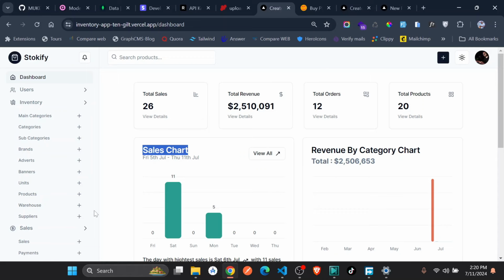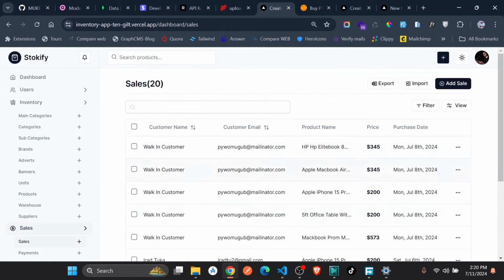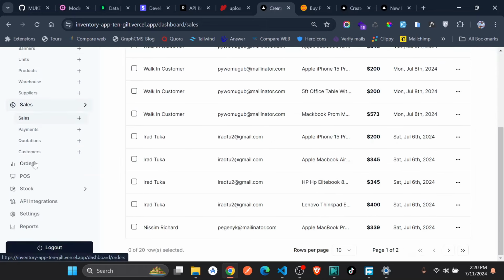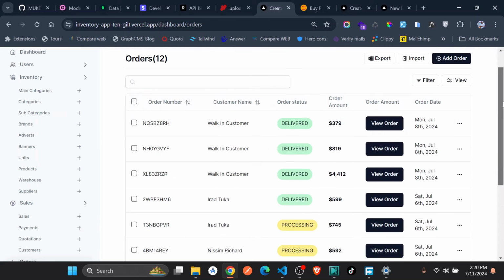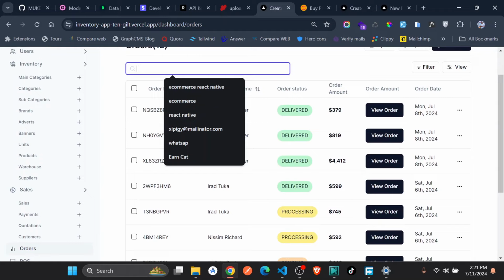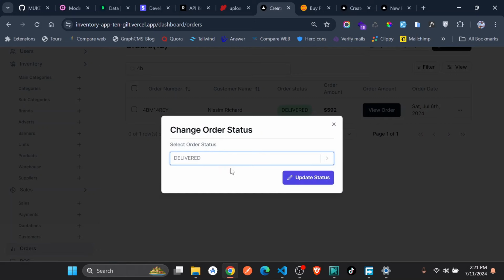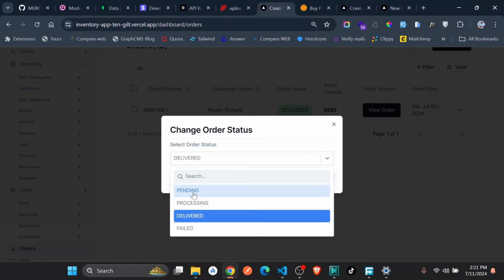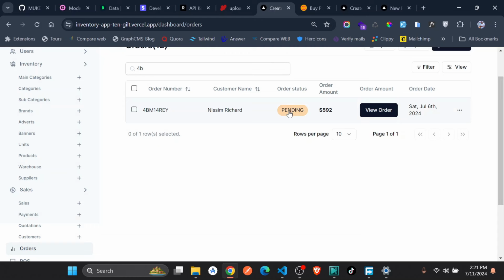If you go down to sales, you can view all the sales, you can search sales, you can go to orders. You have the orders here. You can search by order number, which is very important, for instance 4B. You can change the order status just like this. If I change this one maybe to pending and I update status, you can see the status has been updated. You can see it is pending.